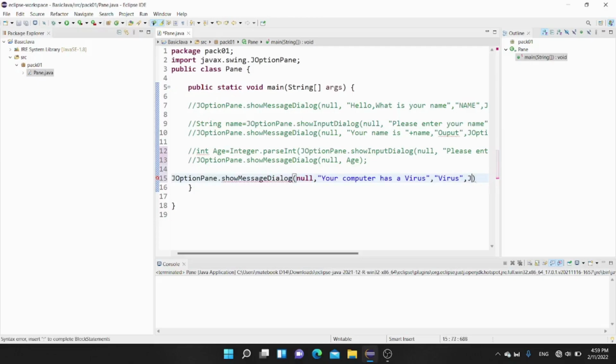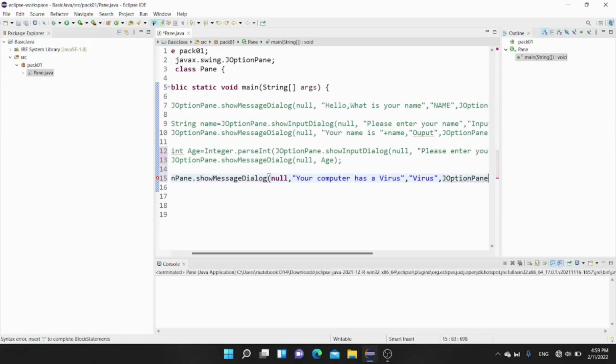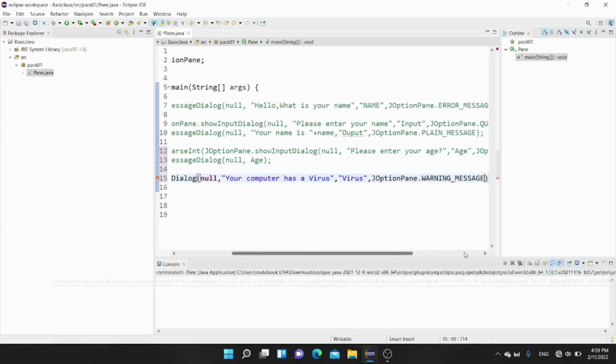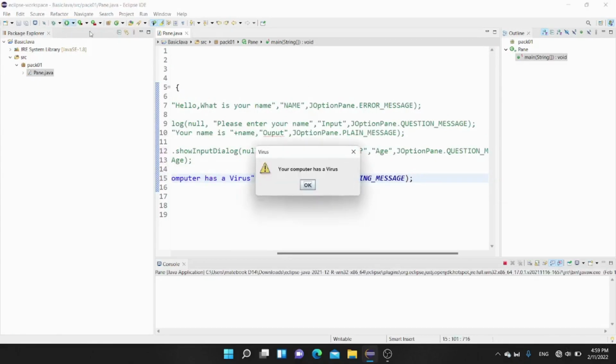And now after that I have to describe the type of information, that is JOptionPane dot. As you can see, here it is a warning message, here it is an information message, here it is an error message. So whatever you want, you can write either warning message or error message. But here I'm going to show a warning message. Now I have to end this with a semicolon. And now as you can see, this warning symbol is displayed here.